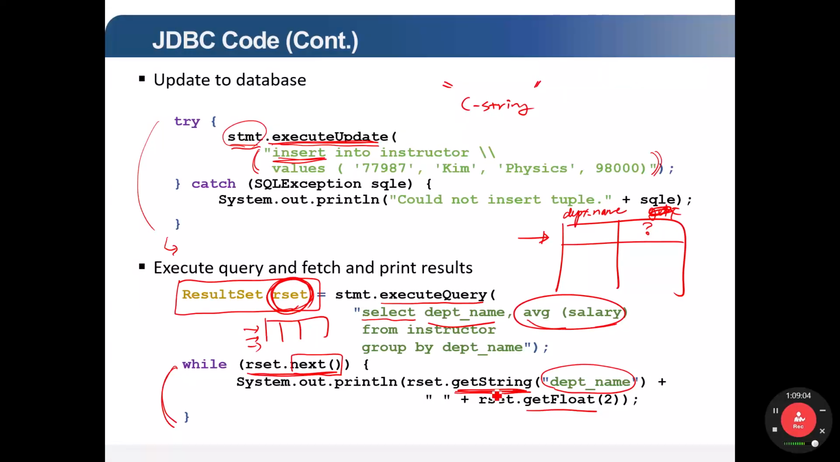And this getString method got the attribute name here, column name here. So DBMS will return the first column. This rset.getString method is going to return the first column's value, and rset.getFloat number 2 will return the value of the second attribute. So it seems we can pass an attribute name or a number as an argument to these getter methods.